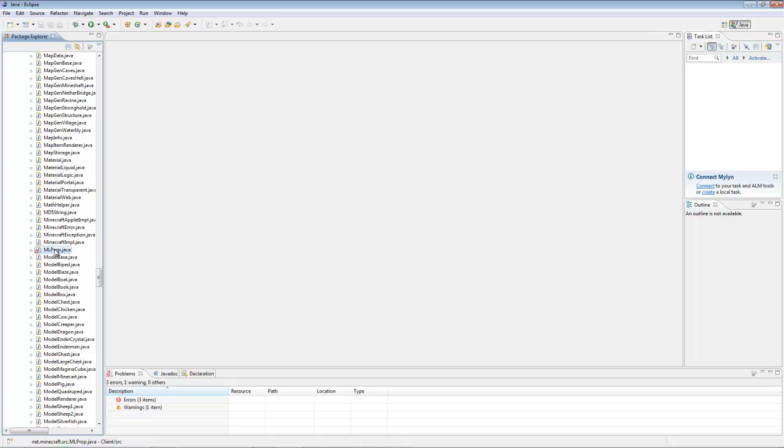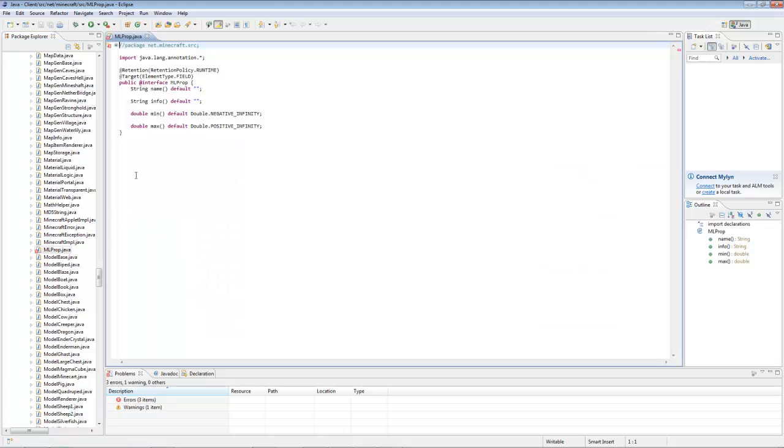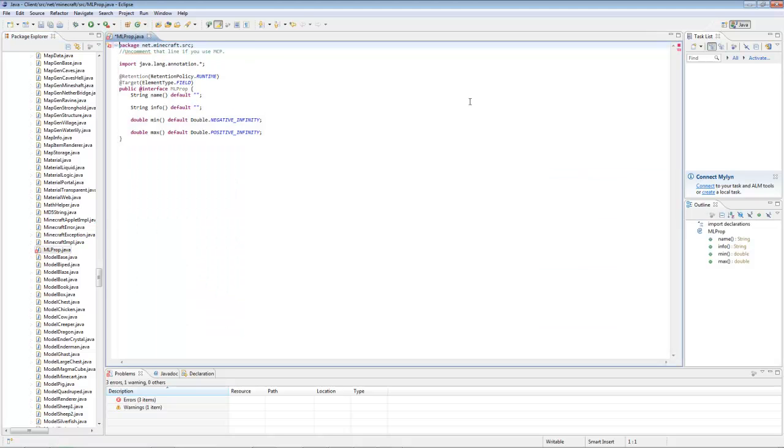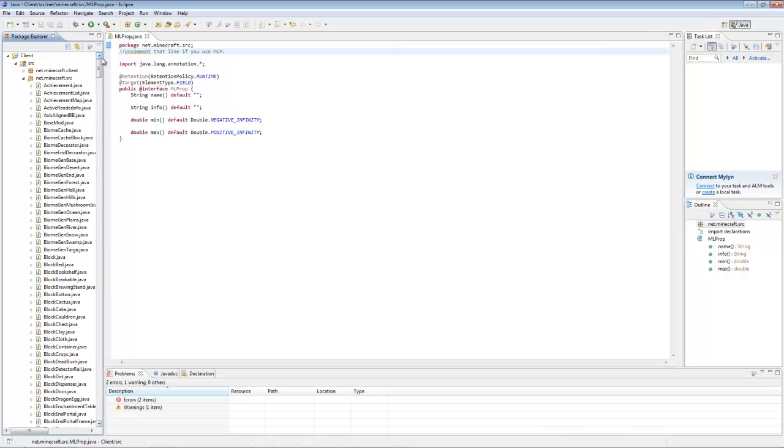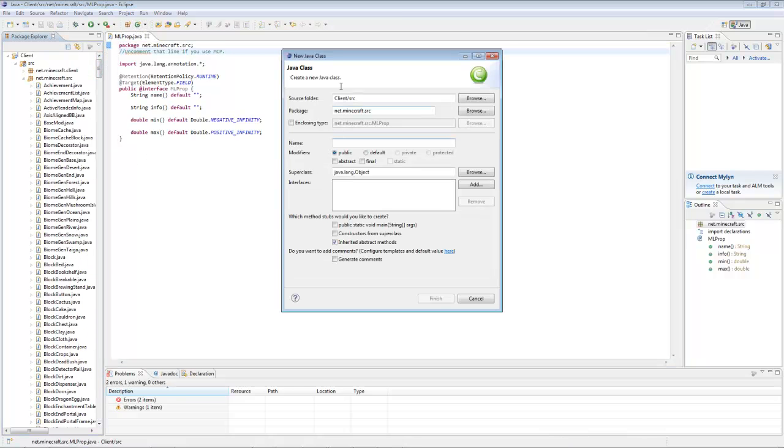Okay. So, actually, I lied. You do want to go in here. You want to open up mlprop.java. And you want to uncomment this section right here, so that it does import the Minecraft source. And then we are good, I do believe, once we save it. There we go. Now, we click New Class.